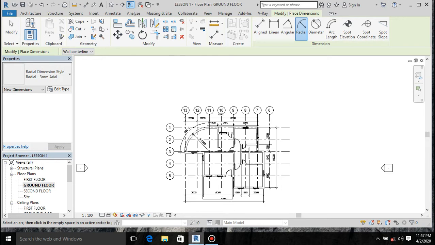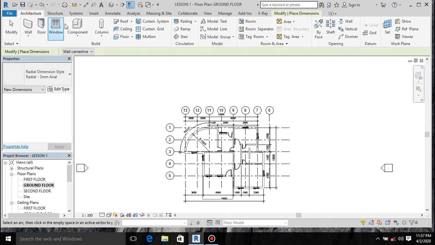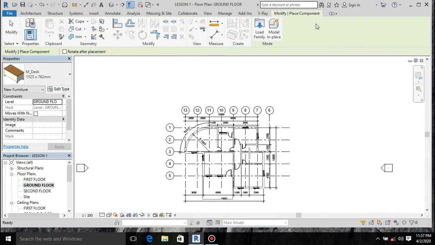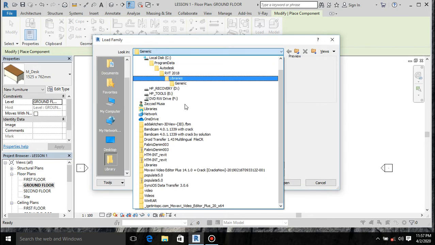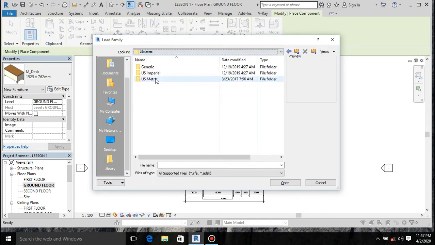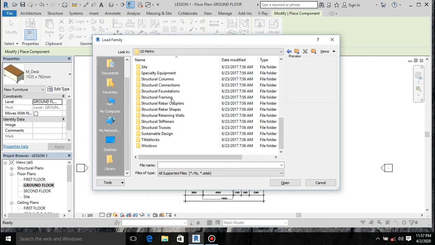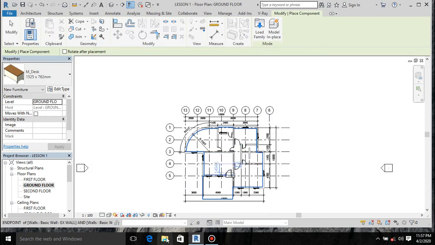Let me import some families. You see, there is one thing I have noticed. You can import a component family by going into component, load family, and then you end up locating them all over. It will kind of waste your time. I don't usually do that nowadays.